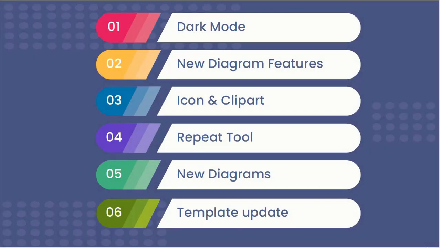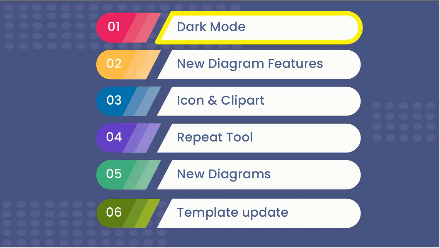In this video, we'll explore some of the new features in EdrawMax version 11.5.0. Let's begin with dark mode.